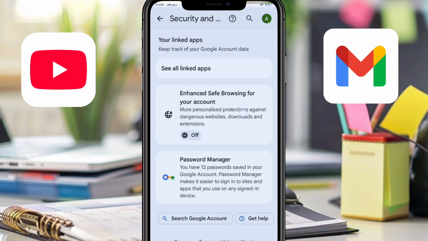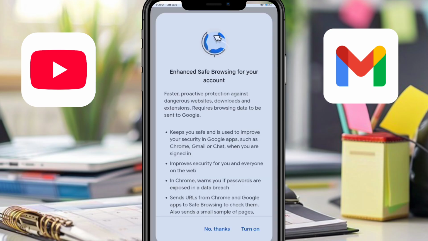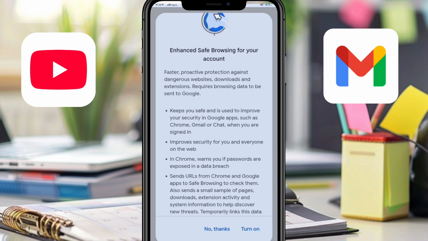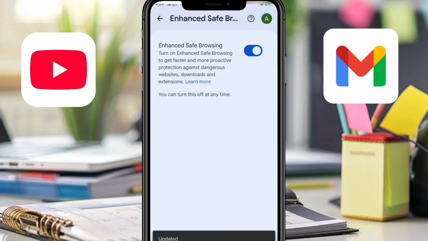Scroll down and go to enhanced safe browsing for your Google account. Click on this option. When I click on the off option here, you can see enhanced safe browsing for your account. This will protect you from dangerous websites. You have to simply click on this on option, turn it on. You can check all its specifications and click on this bottom turn on option. I have turned on my safe browsing on Google account.